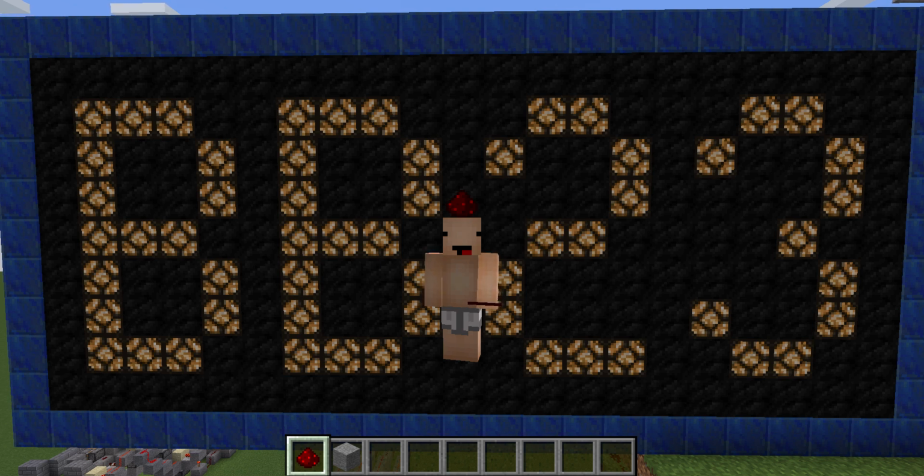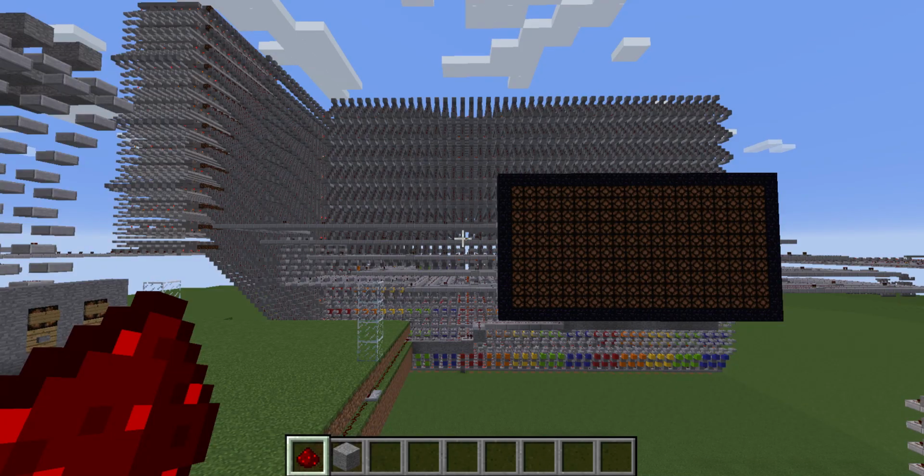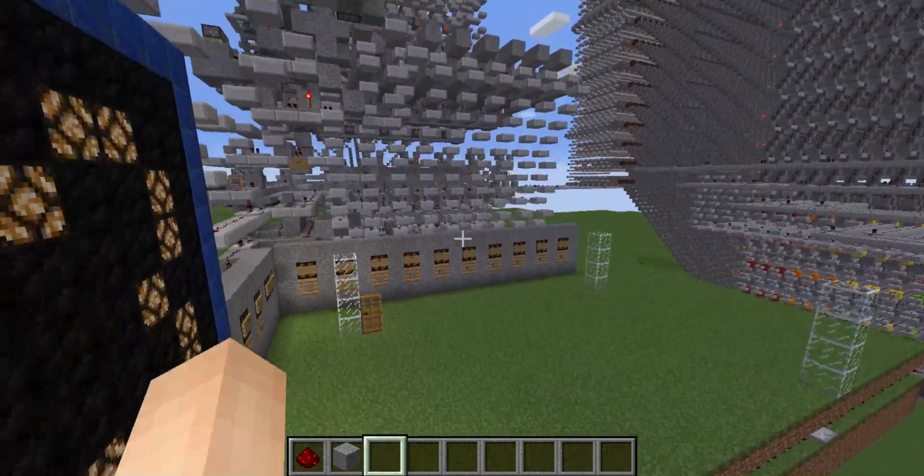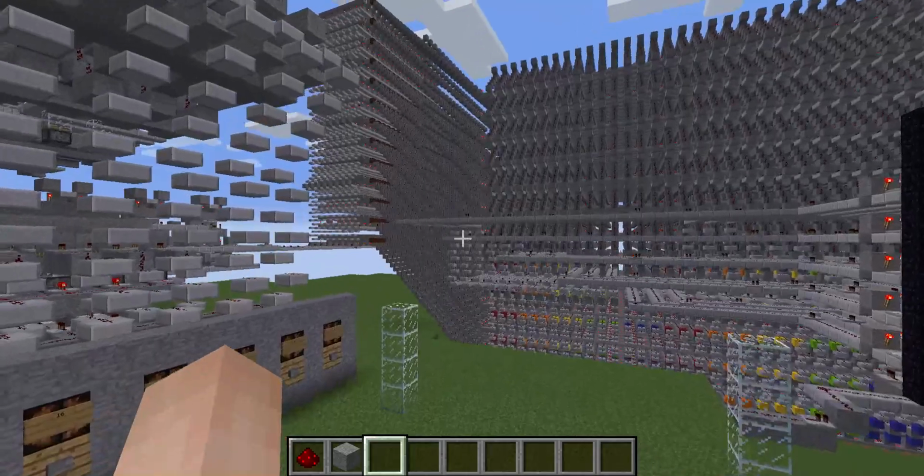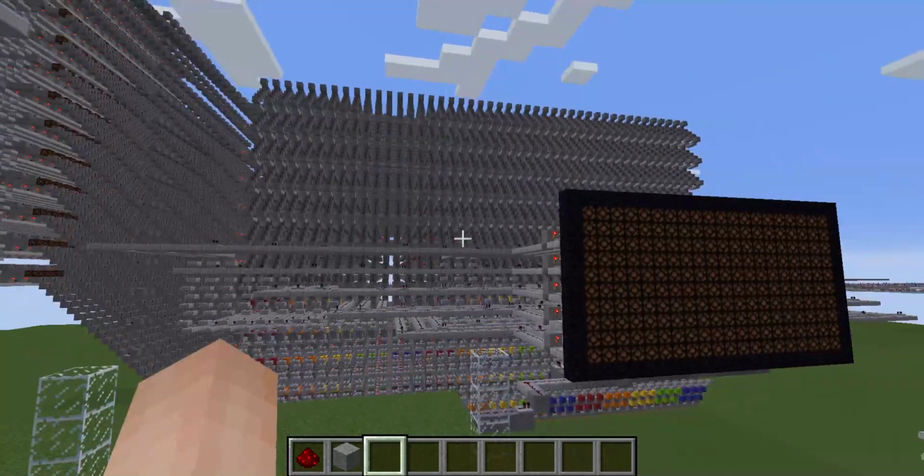I run a server called Berrycraft, where everything is based around fruit, hence my name. And I have a showcase to do tonight for my 8-bit calculator.